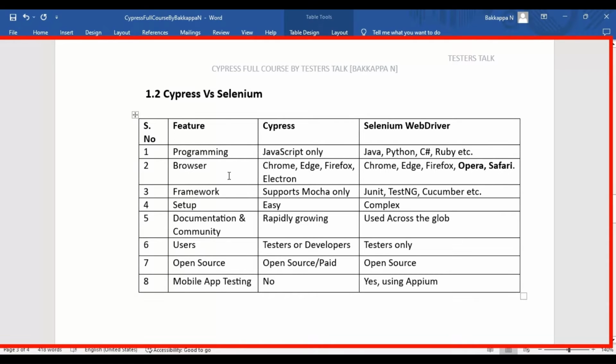And the second difference is browser. In case of Cypress, it supports Chrome, Edge, Firefox, and Electron browsers. But in case of Selenium WebDriver, it supports additional browsers such as Opera and Safari. And also it supports Chrome, Edge, and Firefox.